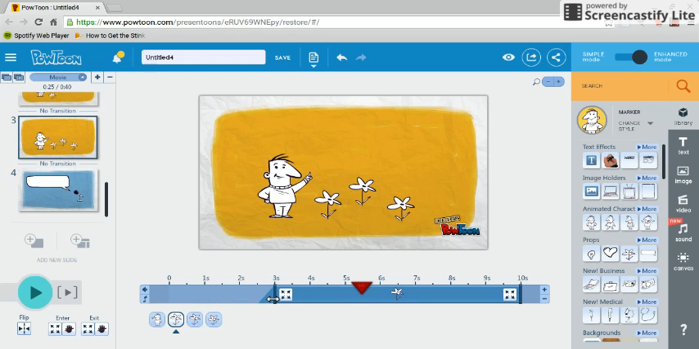So this first one's coming in at 2.5 seconds. Let's move that to 3. And the next one's going to be 3.5. And then let's move that one to 4. So they're all just half a second. And then let's see what that's going to look like.